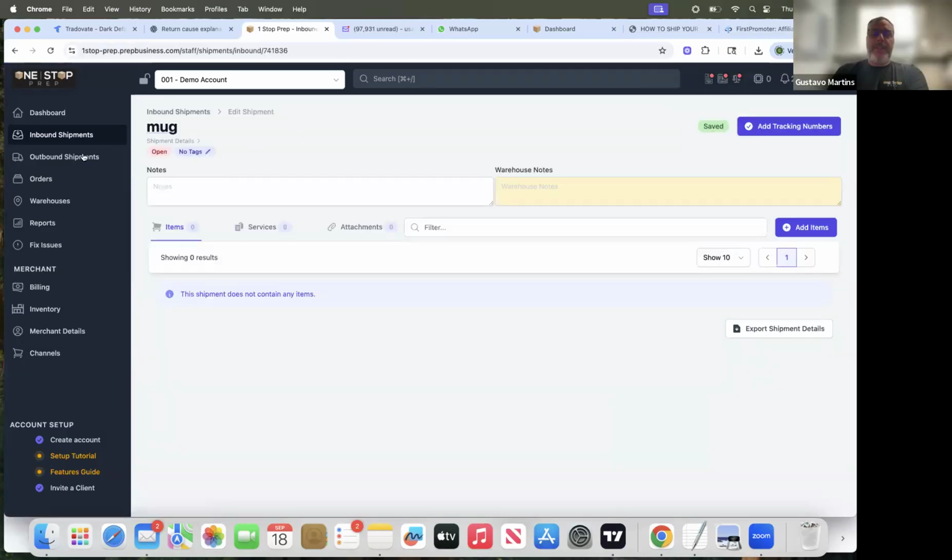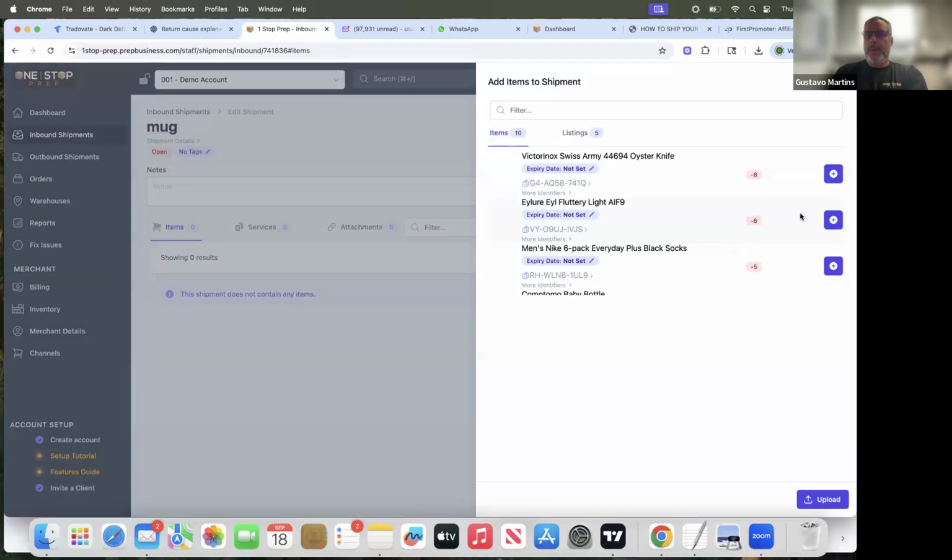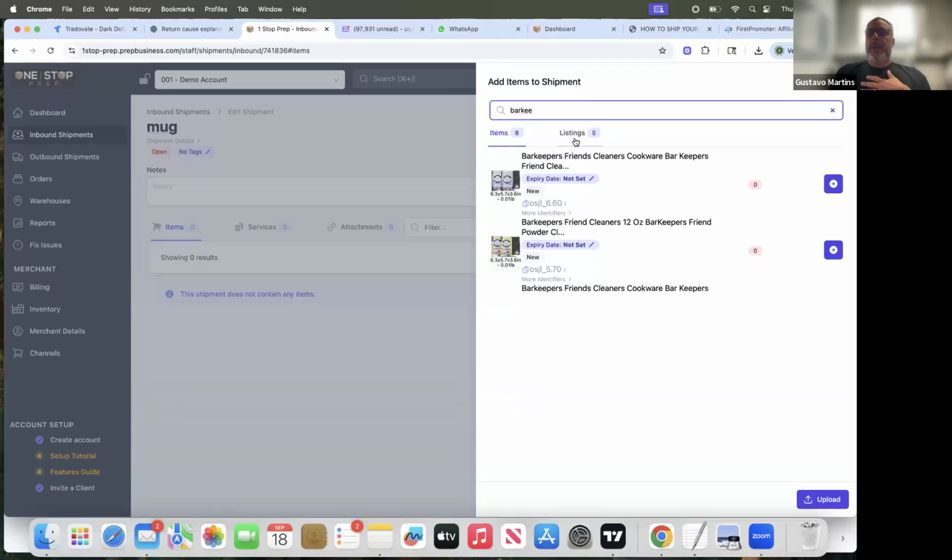Okay. So let's say you create the inbound, and now you're gonna come into this page. You're just gonna click here, add the item. So now you're gonna search for the item here. Let's say it's a barkeepers. So you can search by name, you can search by ASIN, you can search by SKU, but you're gonna need to search here.